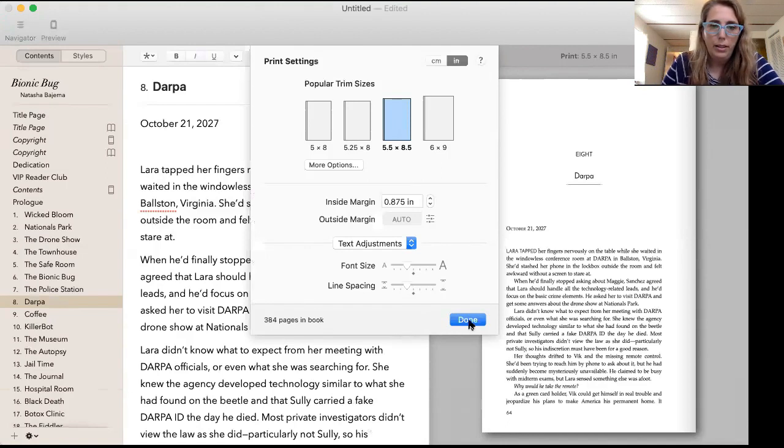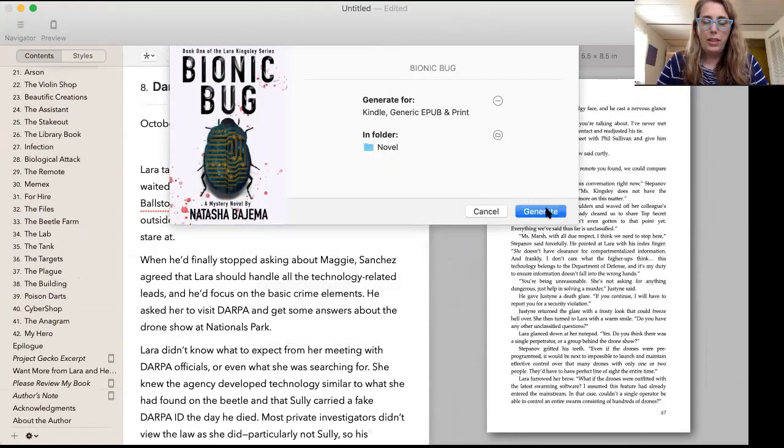All right. So 384 pages. That's awesome. But here we are at the end. I'm not going to press generate here because I already have these files, but it is that easy.